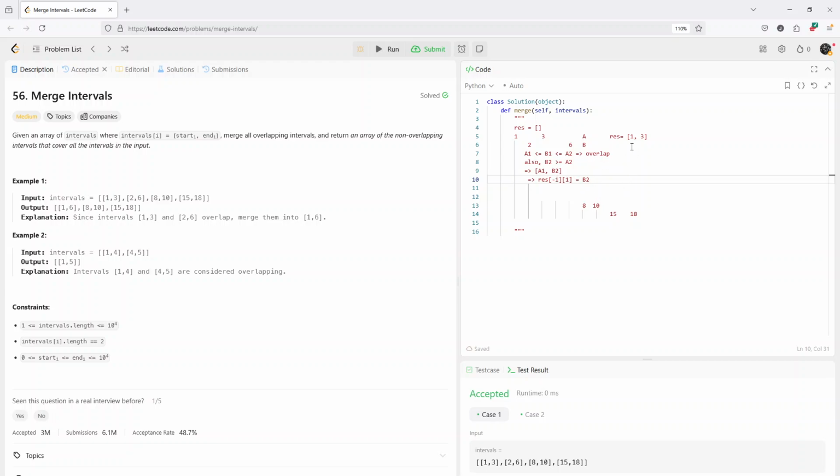And then here, so now res equals [1, 6]. So now [1, 6] looks like this. So in this case, there's clearly no overlap, because A2 is smaller than B1. So it implies res is going to be [1, 6] and [8, 10]. And then similarly with that [15, 18].